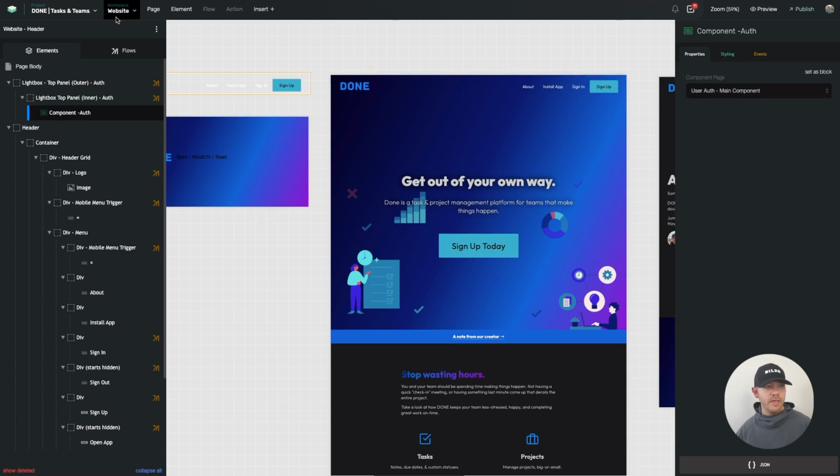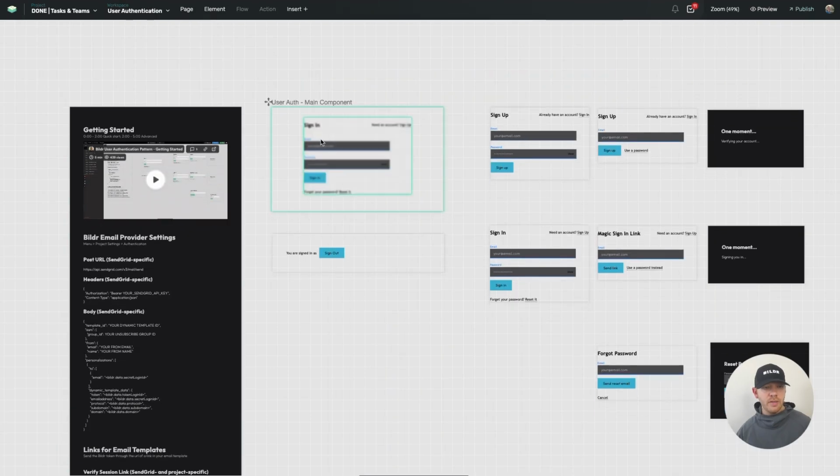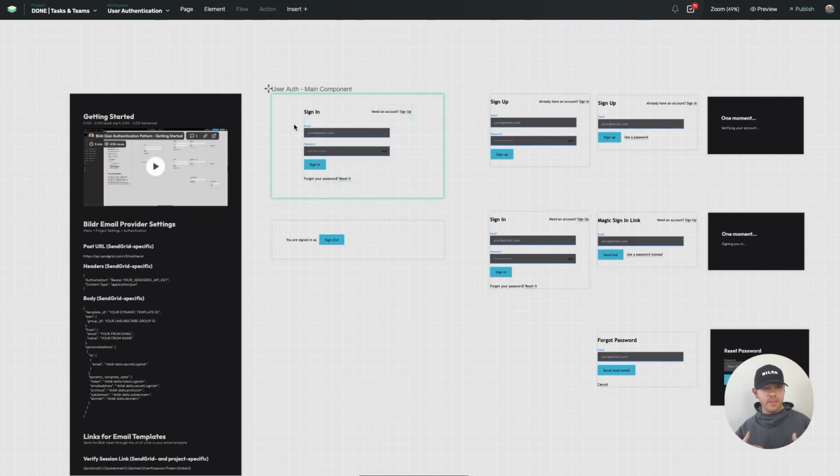And that's what's available as we jump over to the other workspace. If we go to the user authentication, our user auth main component is right here. And so this is what's getting brought in directly to that window that pops in. Another good example of using component-based design.